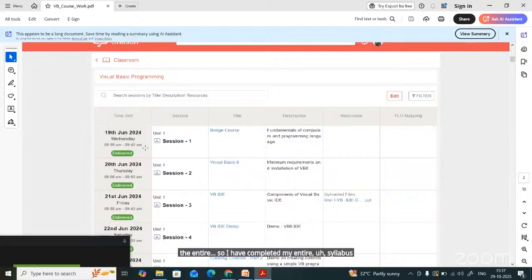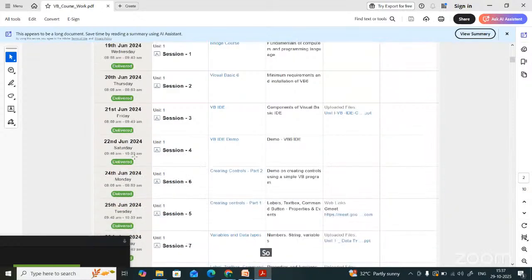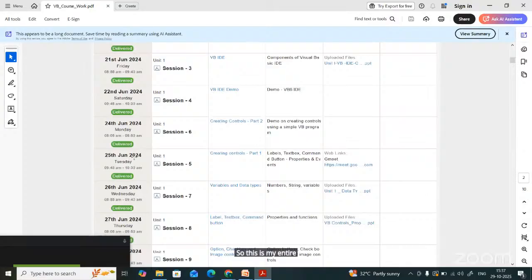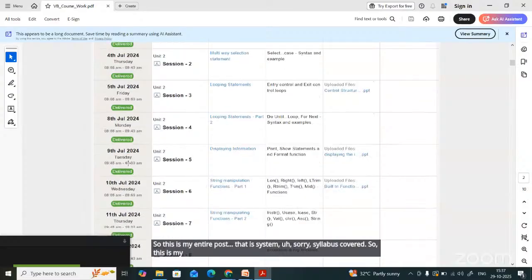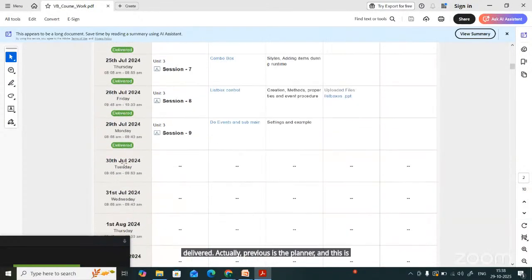So now I need to view what are the things, on what topic, on which date, on which unit I have taken this, whether I have included any resources or not. Yes. So this is my entire course, that is syllabus covered. So this is my course planner delivered. Actually, previous is the planner, and this is the delivery of my classwork.